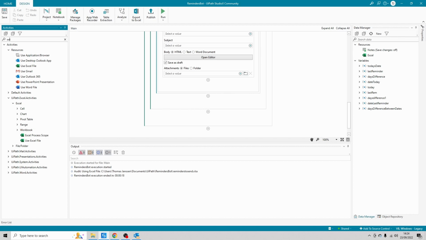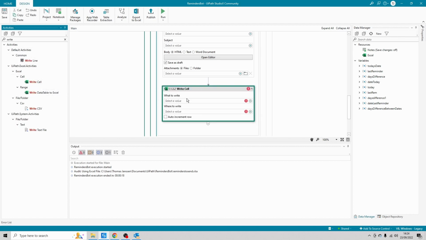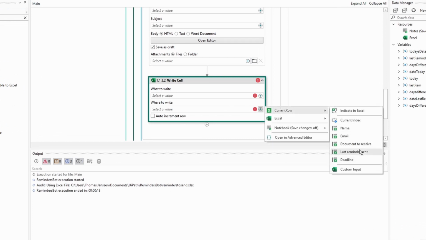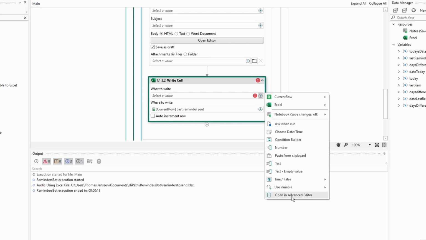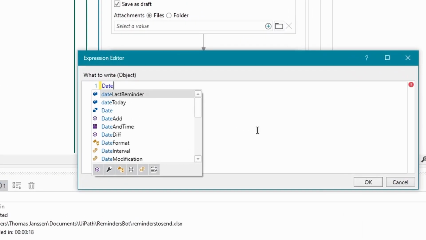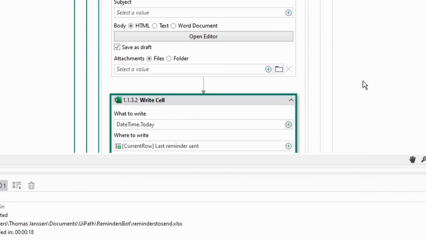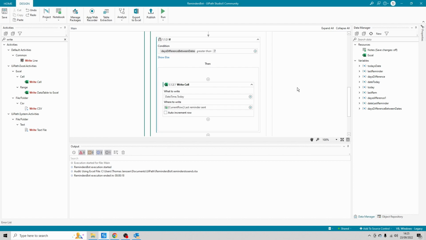So I'm going to search for write Excel, or write cell, this one. What to write? Where to write? Let's start with that one. Current row, last reminder sent. And what I want to write is open advanced editor, DateTime.Today. Okay, let's just try this out. I'm just going to remove the send email just to check whether this works. Click run.